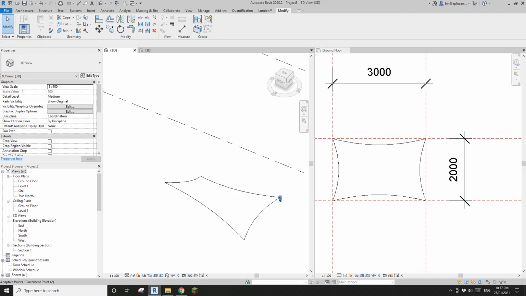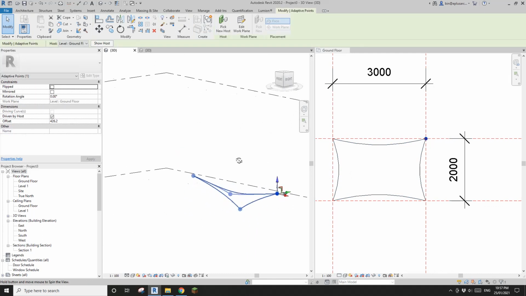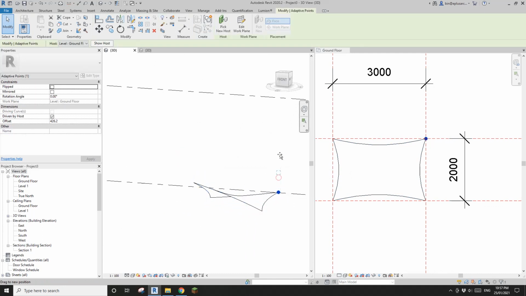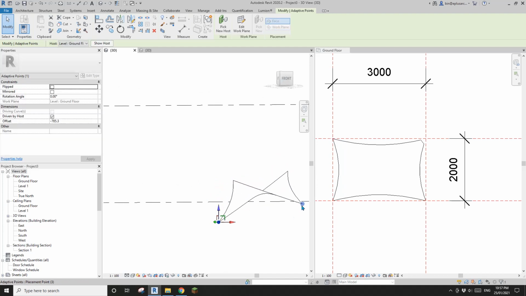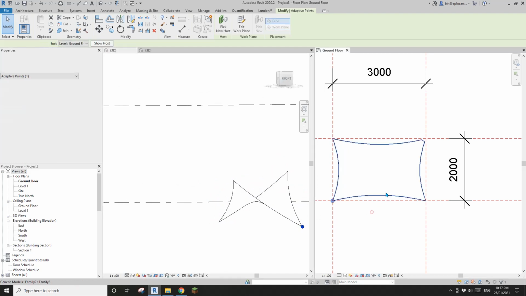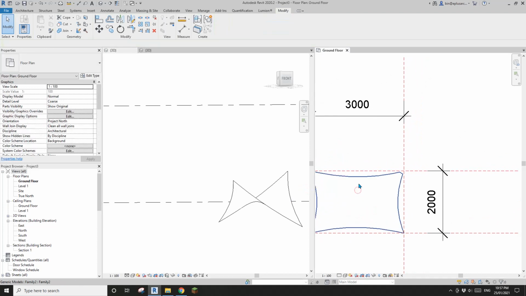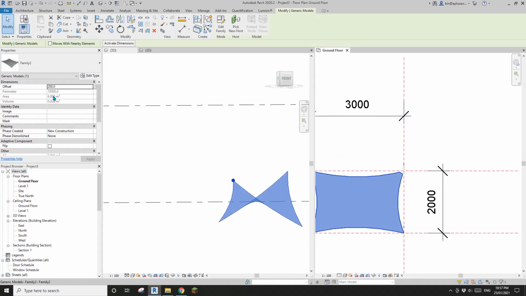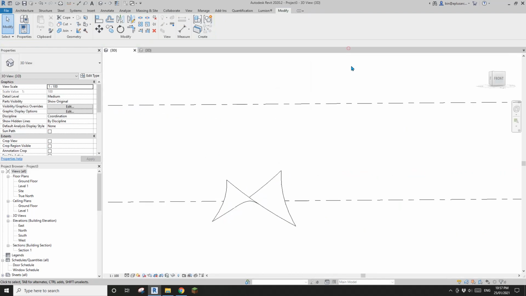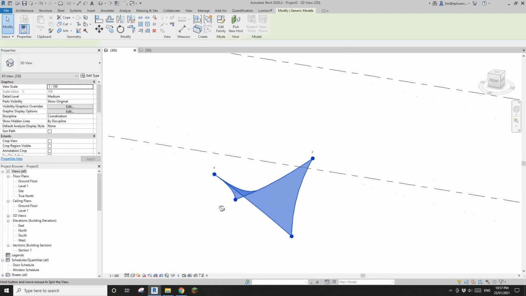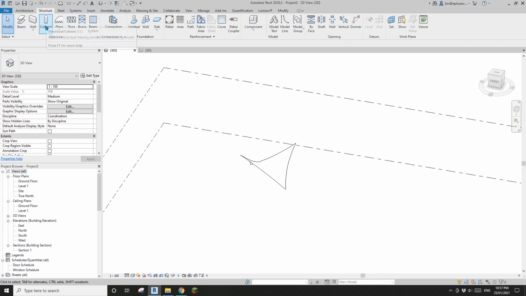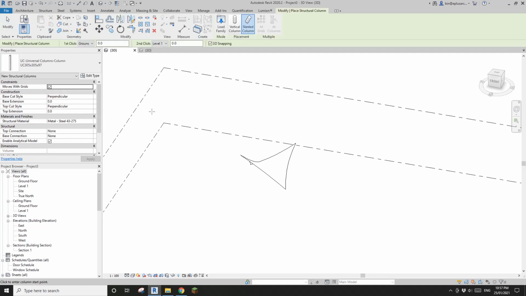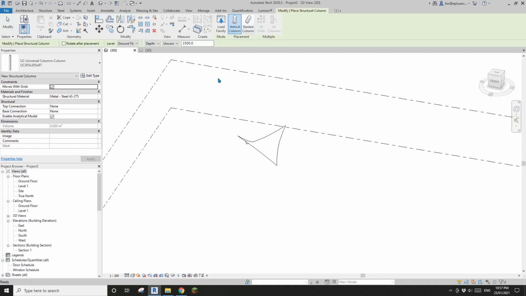So also see, it doesn't matter if we just change the elevation of this point, the parameter and the area should stay the same. Okay, so that's it. So this is a family. So I'll just quickly do another one. Okay, so you can place some columns.